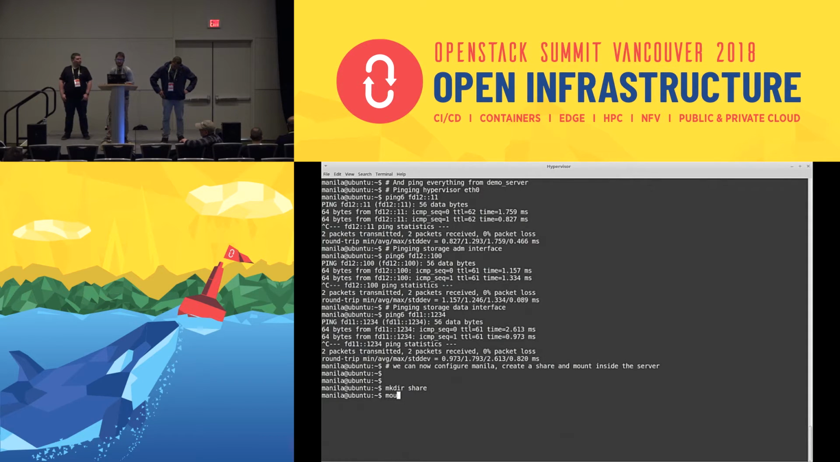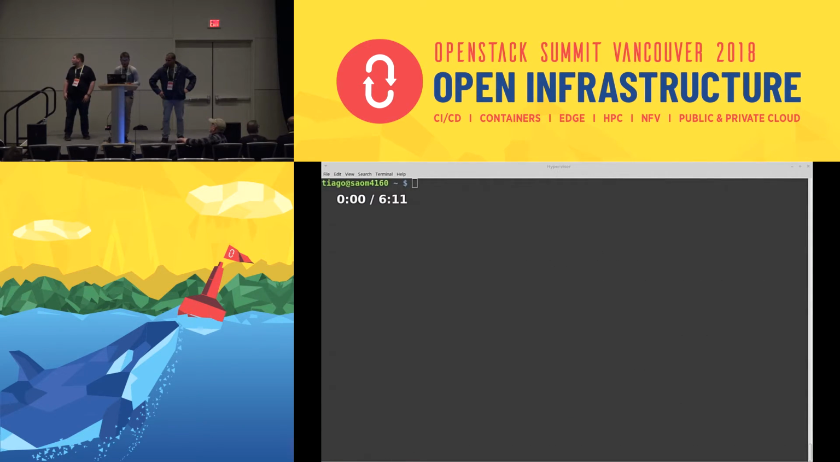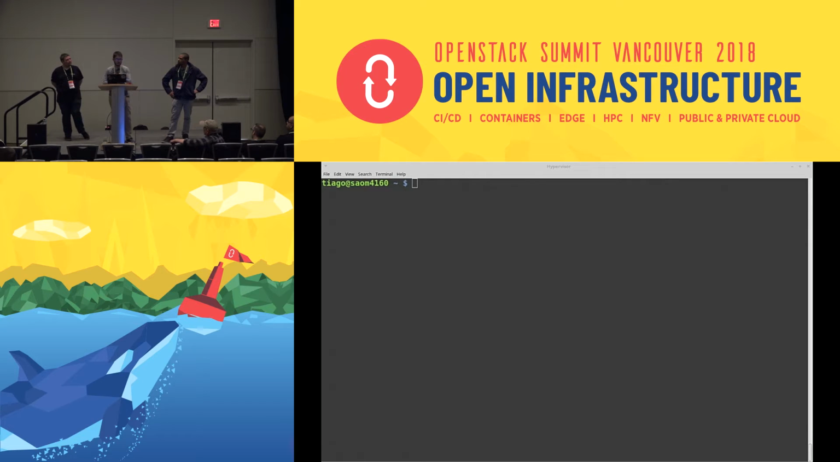I'm back at the VM. And now mounting the share via IPv6. As you can see, it's mounted via its IPv6. So yeah, as you can see, it's pretty simple to get DevStack running, especially if you're using Manila. The Manila plugin basically does everything that you need to get everything set up.